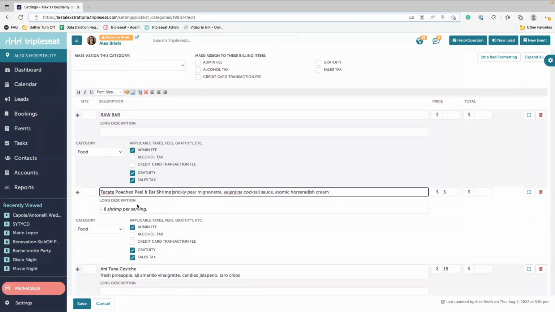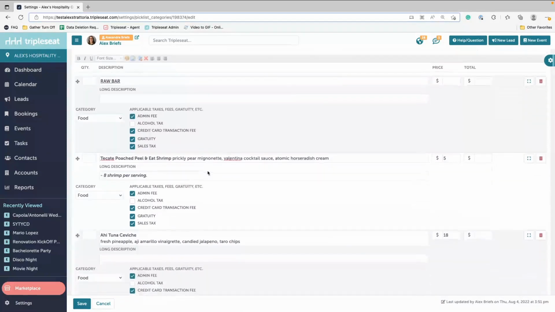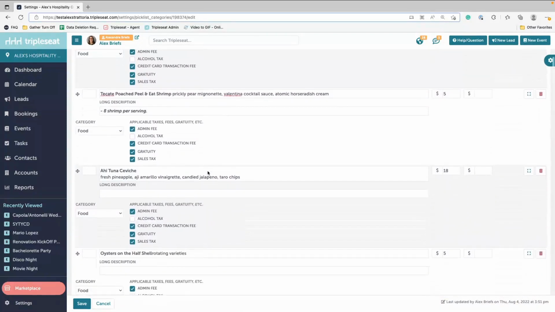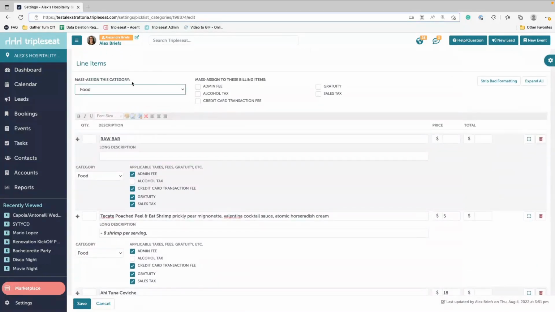Because I just updated my menu item category, I'm going to use the drop down up top because I want to refresh all of these items so they look to settings, menu item categories, and they add the credit card transaction fee. And that will update all items on the page at once so you don't have to go through and check off transaction fee for every single item. Another option is you can do the mass assign to billing details instead, right? If all of these items needed alcohol tax, I could just click alcohol tax or unclick.